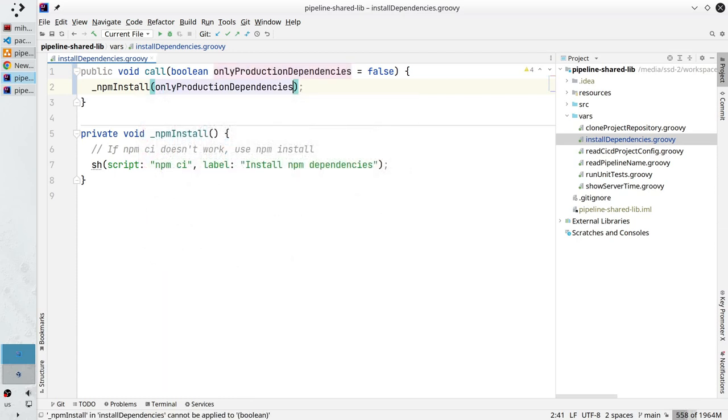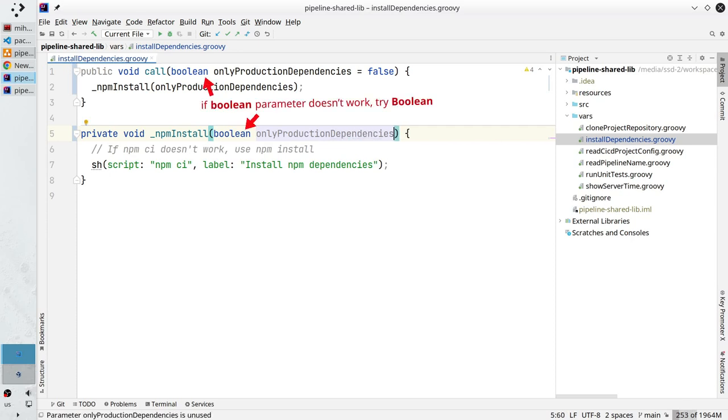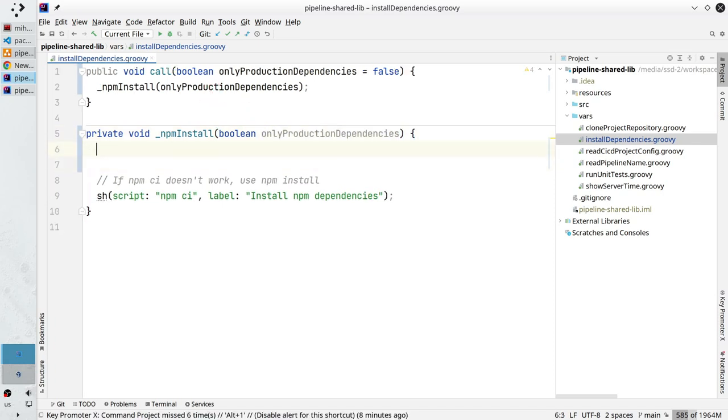Very good. And in the npm install, I will define the same parameter. Boolean only production dependencies. Very good. Add two new lines. Now open the terminal. I want to show you something.